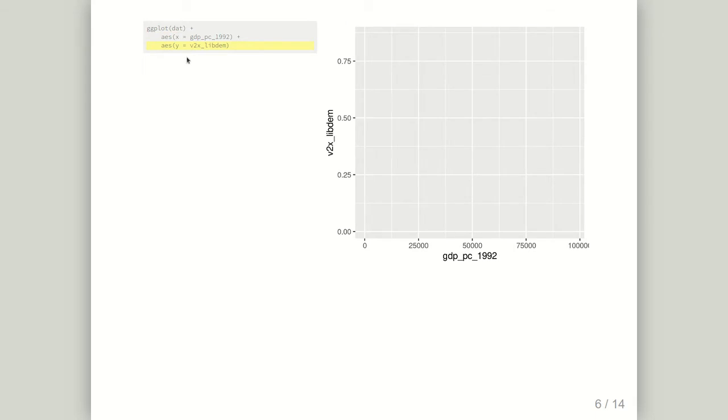So we start by calling the ggplot function, telling it to use the data in dat. We slowly add elements. So we add the plus sign, hit return. We call the AES function. We tell ggplot the thing that we want to put on the x-axis, the horizontal axis, that's the variable called GDP_PC_1992. And we do just the same for the y-axis. And so already we see our axes start to appear and they indicate the range of the data.